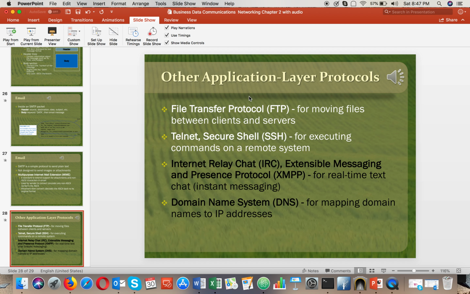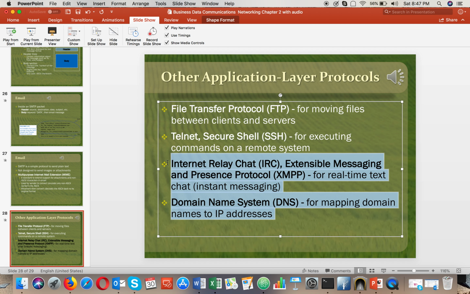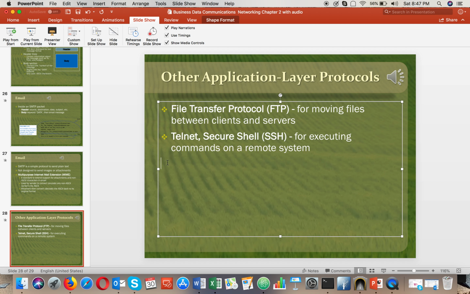Other application layer protocols include the File Transfer Protocol for moving files between clients and servers, and Telnet and Secure Shell, and that's for executing commands on a remote system. We're also going to go into the topic of DNS and IRC a little bit, but not right now. So we will leave that part for later.